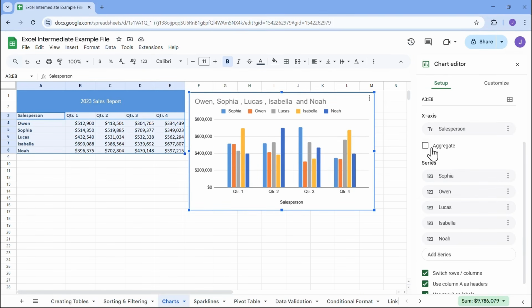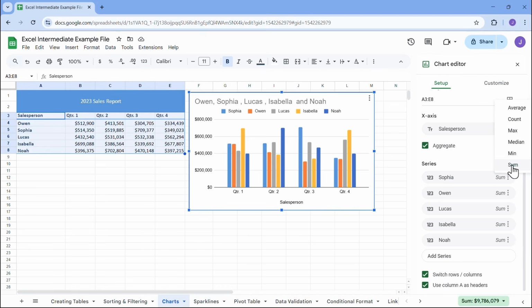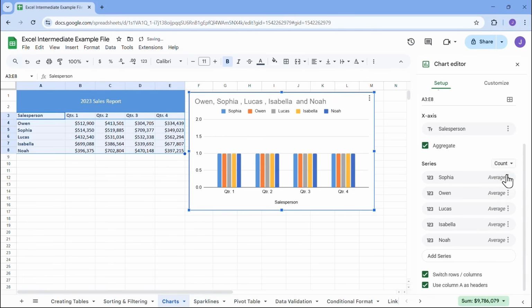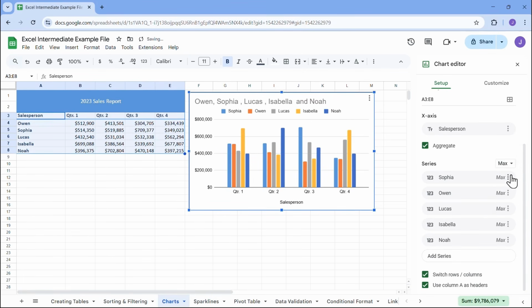We can also choose aggregation. So right now we have our aggregate as sums. It's summing up their total sales and then it's putting it on the system. But maybe we want to see the averages instead. So we can click the drop down and choose the average. Or maybe we want to see the count or the max or the median. But I think sum is perfect and you don't have to use these.